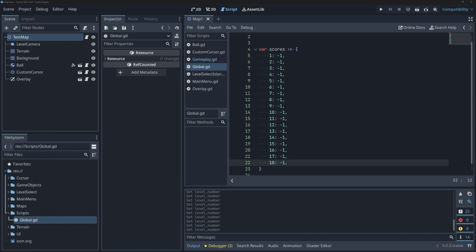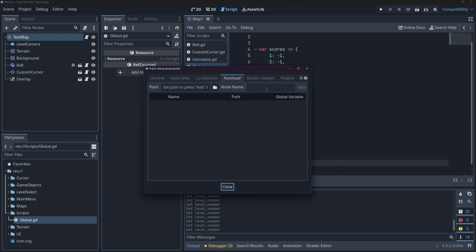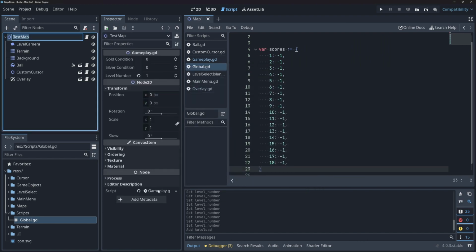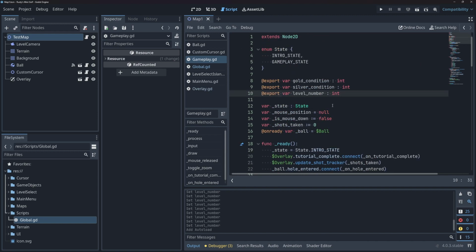As you might know, we can't pass data between scenes directly. Instead, we store the data in a loose script like this. Then, we can auto-load these scripts into all other scripts via the project settings, effectively creating global variables. So, how do we set these scores?